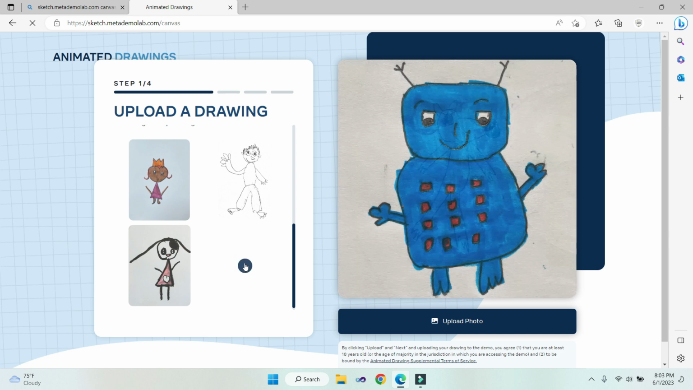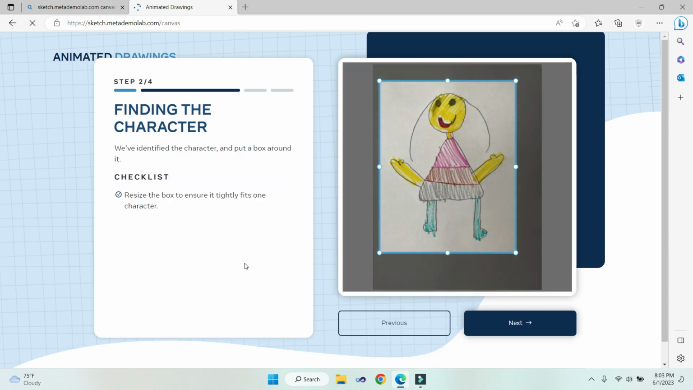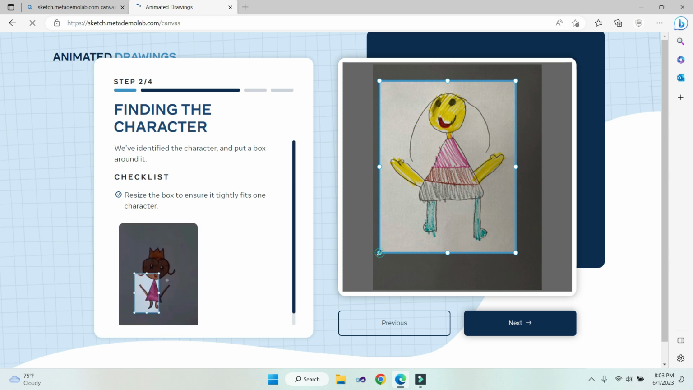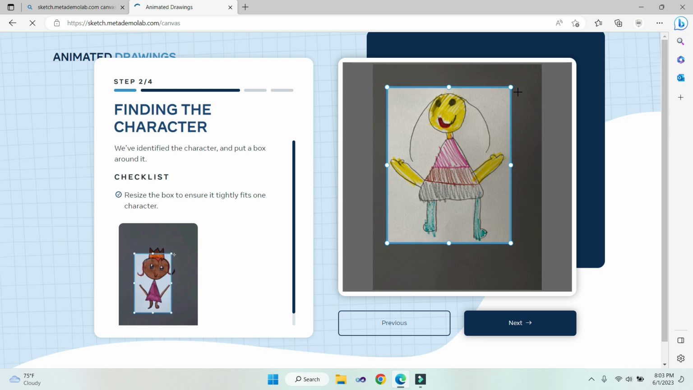Let's go with any of the diagrams and edit this one. I have selected a drawing, and now see, they have selected just the drawing, not any white area. If you want to change it, you can change it like that. Just a simple drawing, that's it. Then click on the next button.